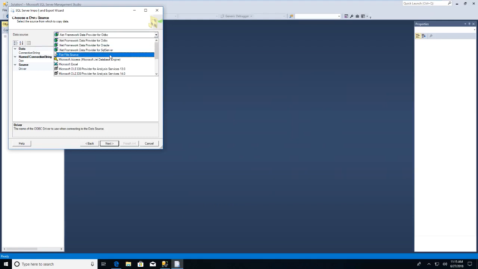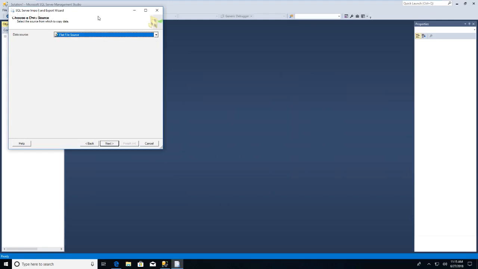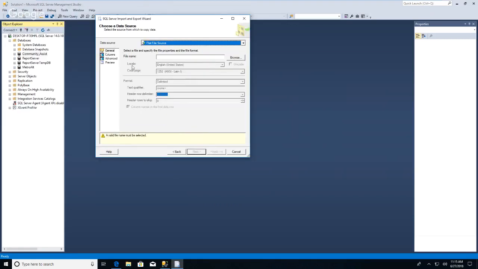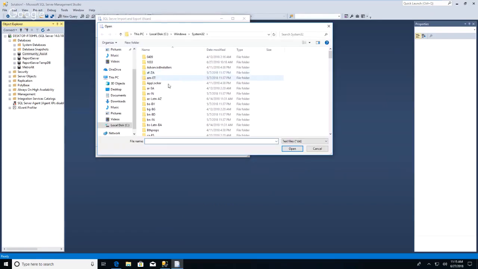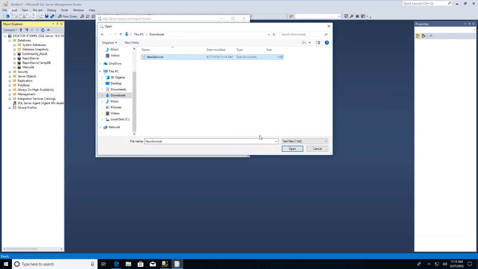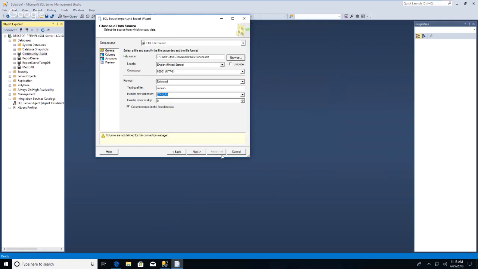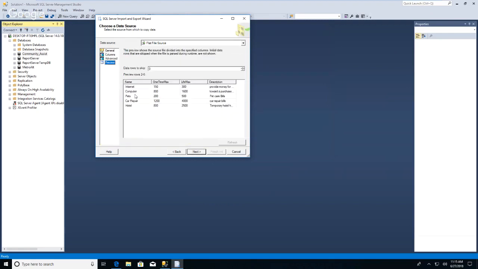Okay, so when it gives me the wizard, it gives me a data source, and the data source that we want for this is a flat file source. A flat file means it's not a relational database or anything. So we have to find where that file is, and it should be in Downloads. So let's go to Downloads. There's New Services. I'm going to open it. All right, so everything there looks good. If you want to look at a preview, you can see those are the services, the one-time max, lifetime max, and the descriptions.